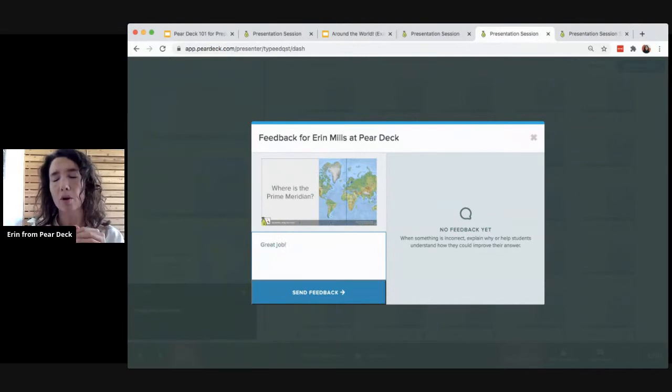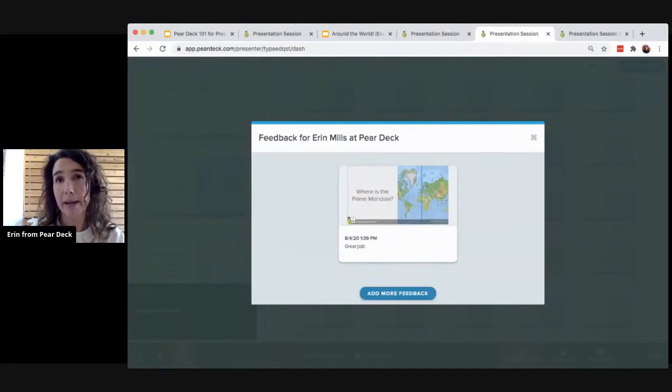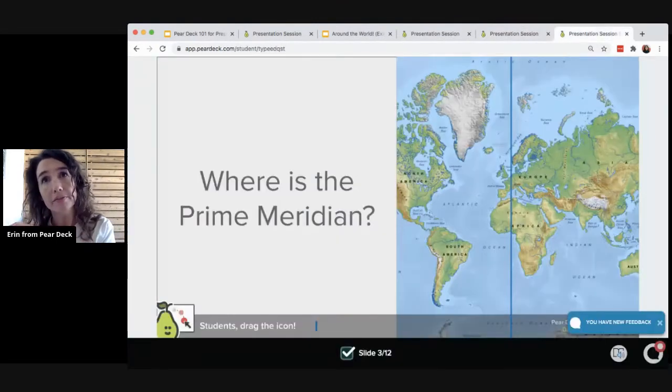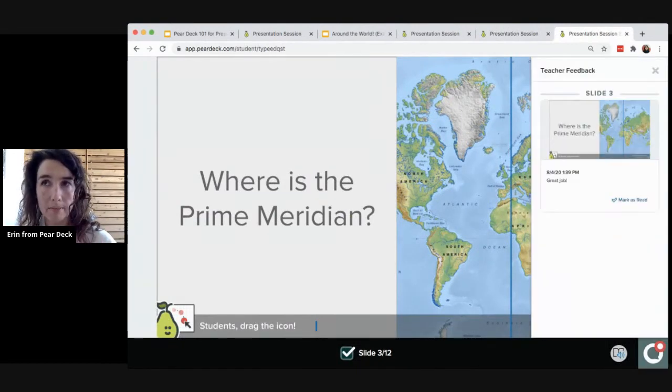So this is a great way to help develop students' skills when they're learning remotely and you can't be there with them. Because students see this feedback and they can change their responses. I'm going to send that feedback. Now, on the student view, the student gets a notification, and you can see this notification on the bottom right corner of the screen. So I'm opening that up, and I can mark it as read.